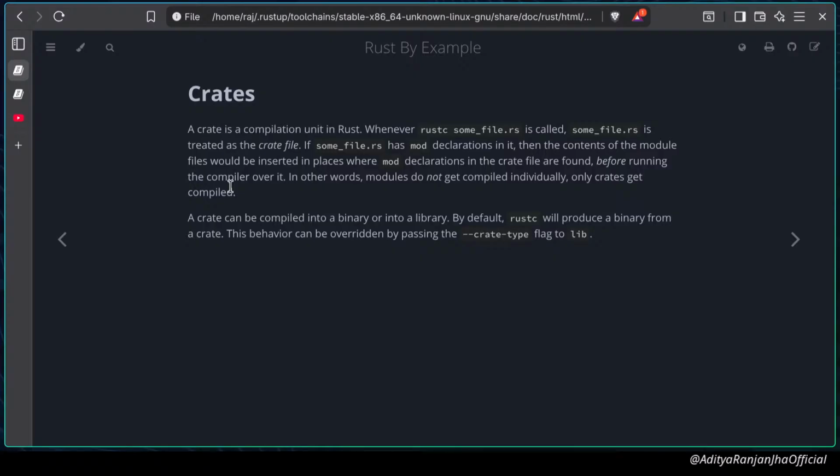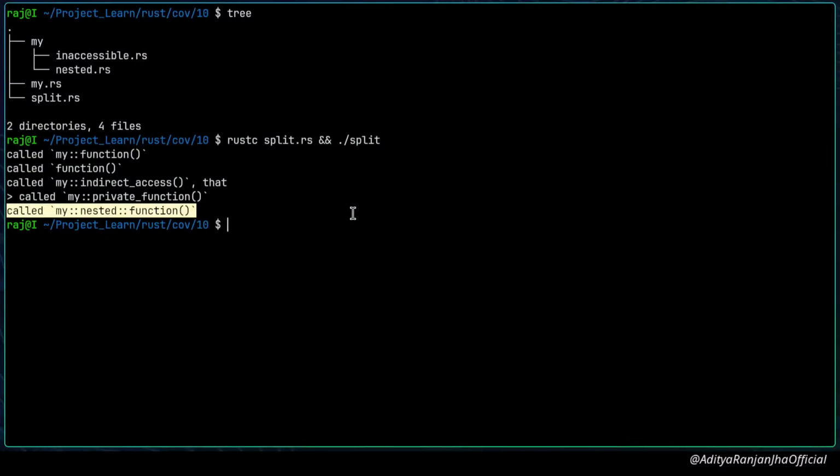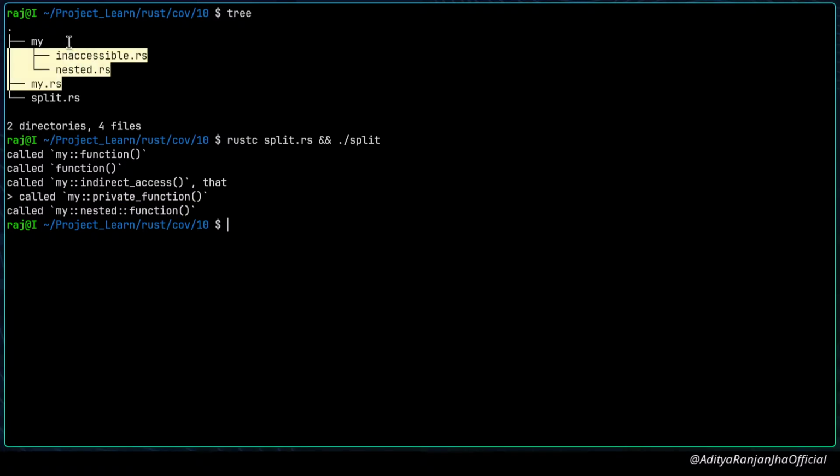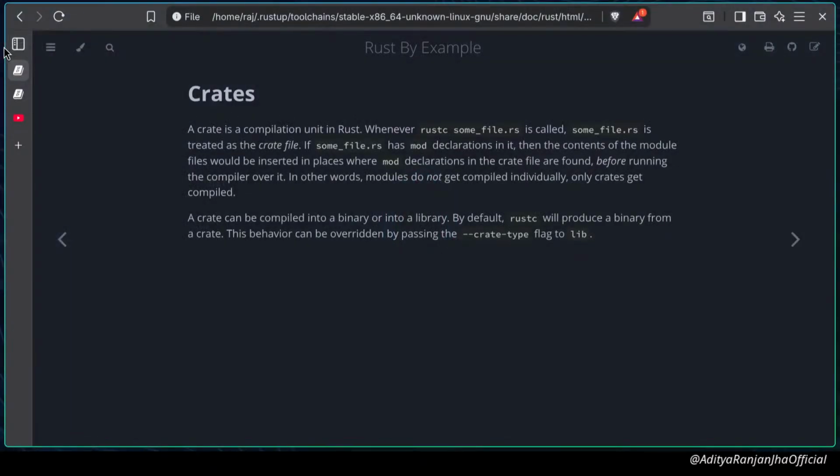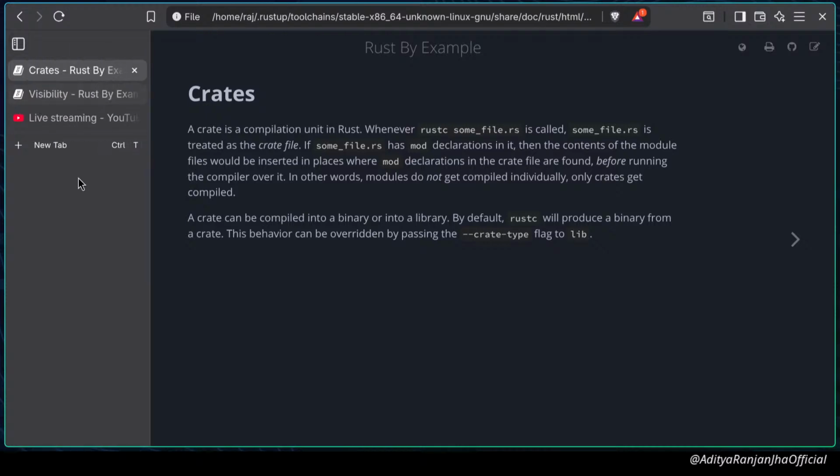So before running the compiler over it, in other words, the modules do not get compiled individually, only crates get compiled. So after creating inaccessible.rs, nested.rs, my.rs, we don't have to individually compile them. We have a crate which is split.rs, and inside that we have declared a module called my, and that is compiling each and everything. That's what I get from this point.